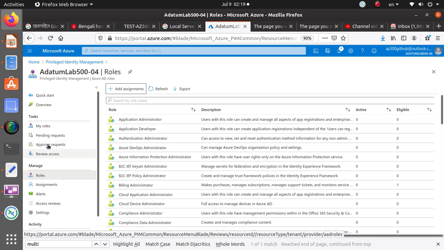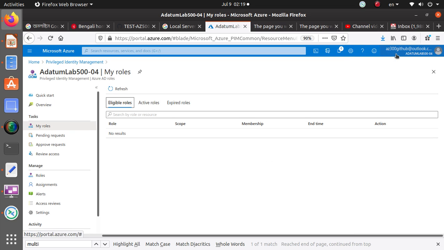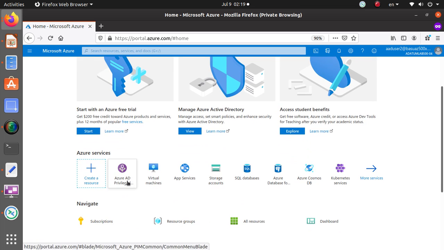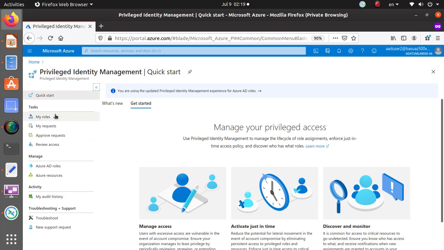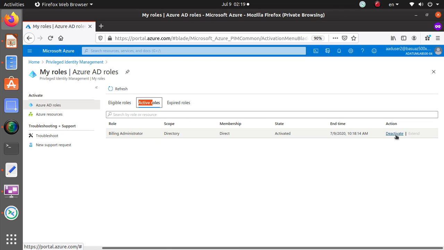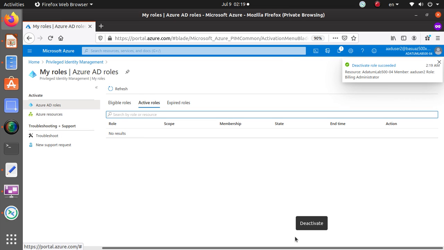So what you need to do, go back to your, no, not that one. I gotta go back to this window where I'm logged in. So go back here, privilege identity management, my roles, and active roles. All you need to do is deactivate roles. Say I'm done with the work, so just click deactivate and deactivated the role. So I'm done with the work and I manually deactivated the roles. If I didn't do that, this would have been deactivated after 8 hours of usage.